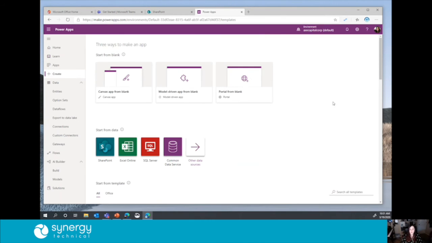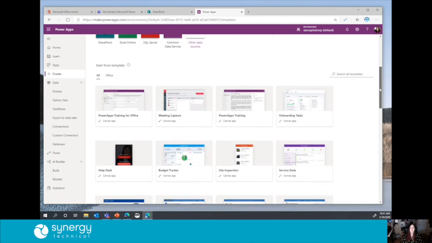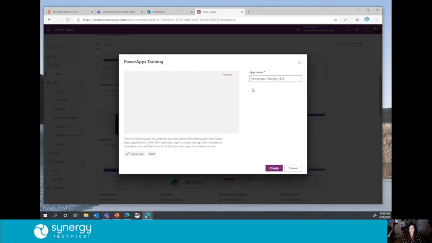One of the things I love about PowerApps is, we just showed how easy you can start from data and create an app, but there are also all kinds of templates that you can create and use. If we look here, we have all these templates, and we can literally just click a button and have any of these apps up and running. One that I'll point out, if you're new to PowerApps, that you should definitely check out is this PowerApps training template.